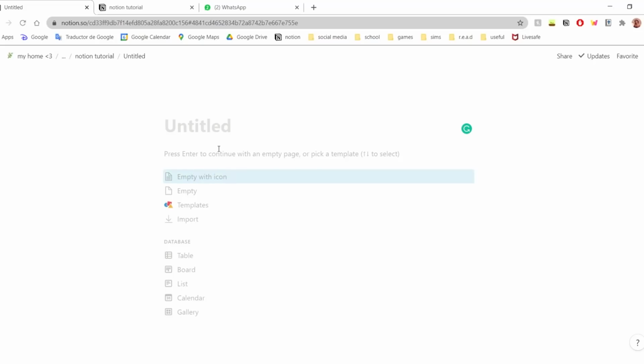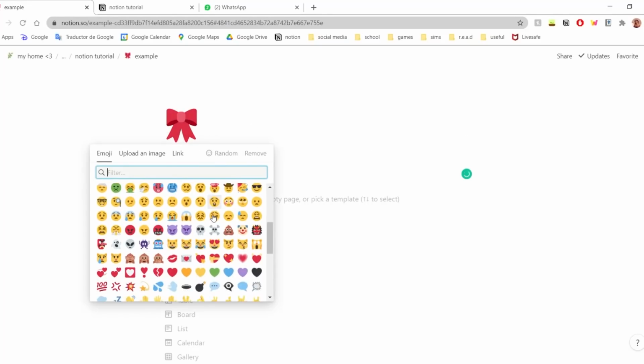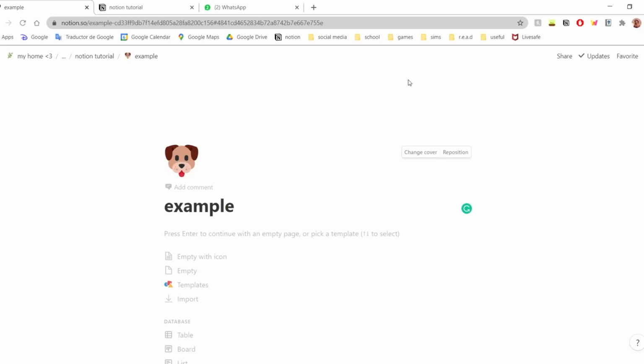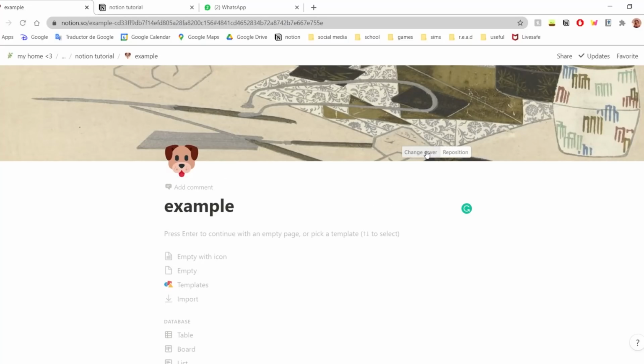Okay, so this is what an empty page looks like in Notion. You have a bunch of different options here. You have a title, and yeah, so let's just name this example and you can add an icon to this. You can pick any of the emojis that they have, whatever looks cute to you. You can pick a cover.